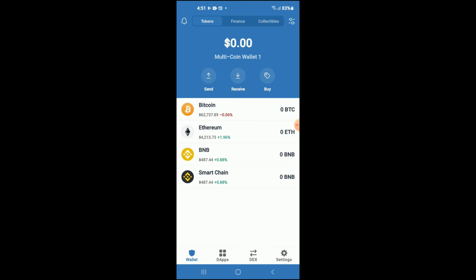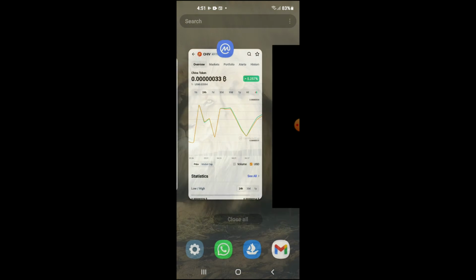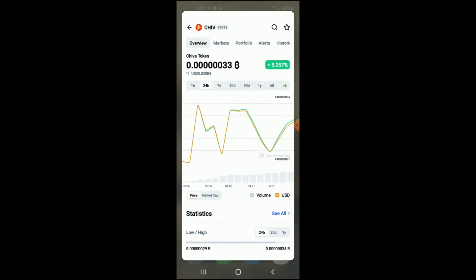After you have gone through the verification process on Trust Wallet, you're going to purchase some BNB. You're going to go into the CoinMarketCap app and from there you're going to search for Chiva token, and you'll be led to this page on which you'll be able to look at some analytics.